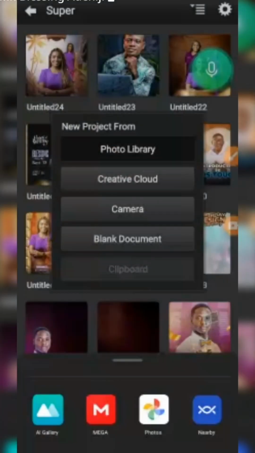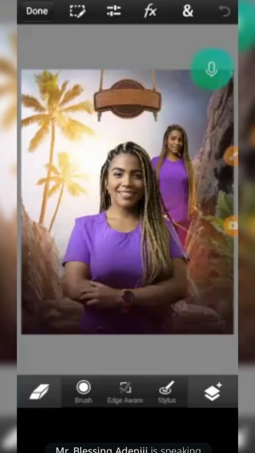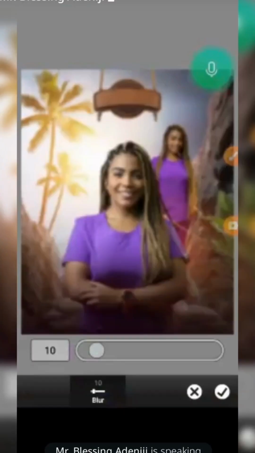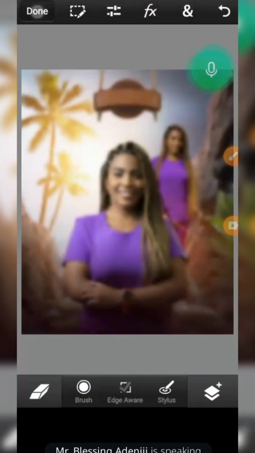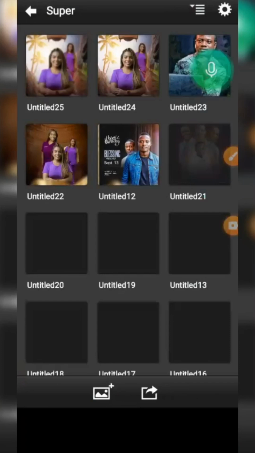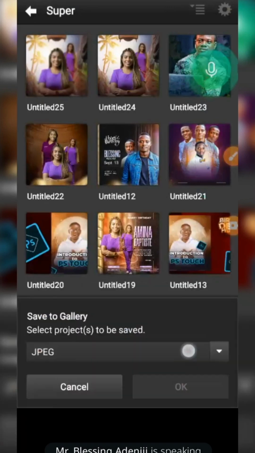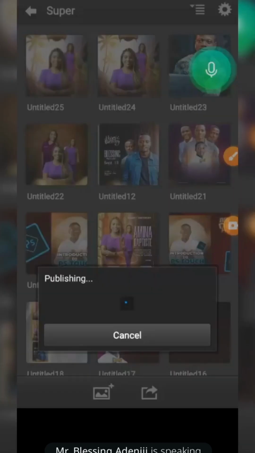PS Touch. Let's import this image. Okay, now come over to this effect and click on Gaussian blur. And let's blur it and mark it. Click done and we are saving it. Click over here, click on the gallery, click over here and let's save it again. We are saving it. And let's go back to Pixel Art.